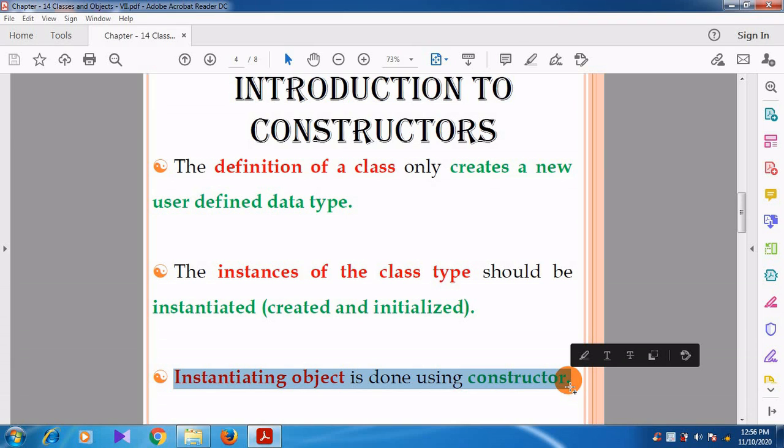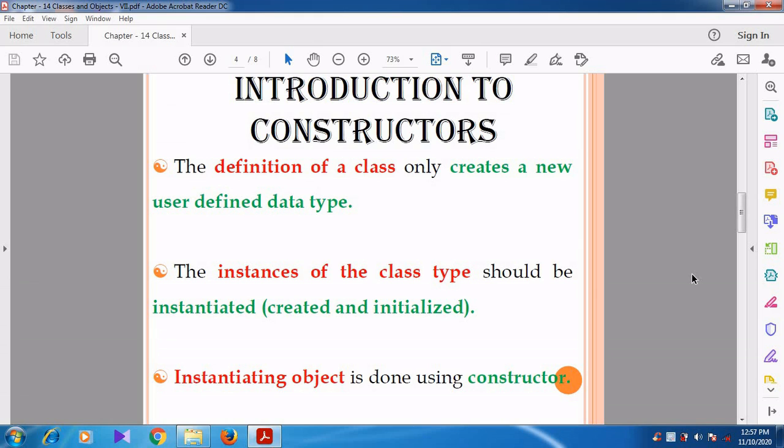So after defining the class, we create the object. After creating, the object can be instantiated, that is initialized, by a special member function called constructor. Can you understand, students? Right.